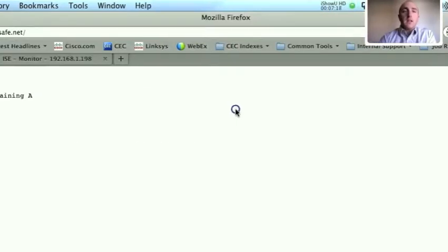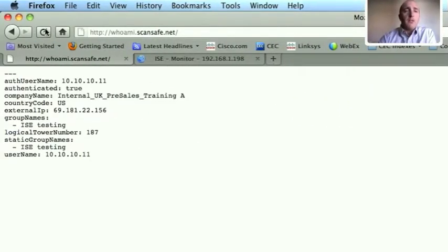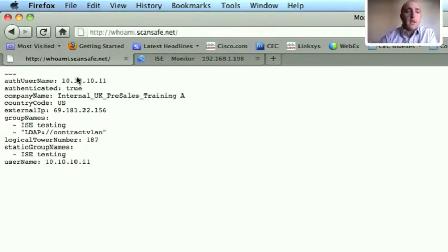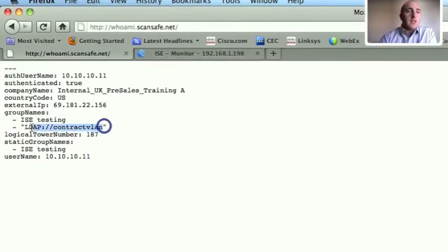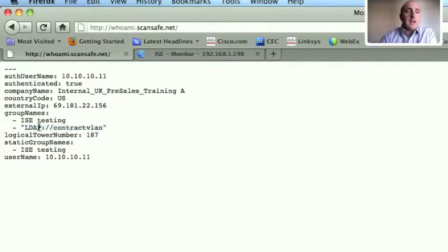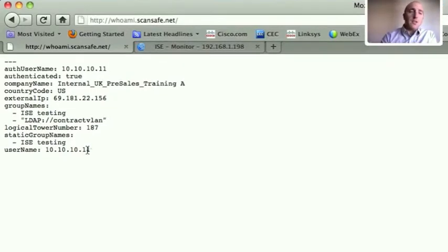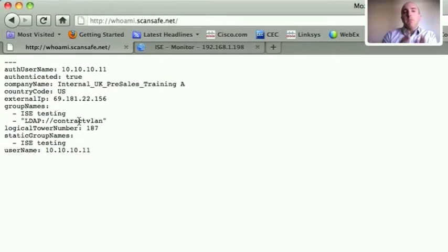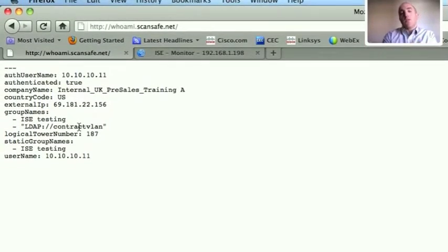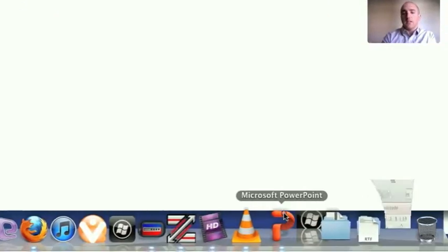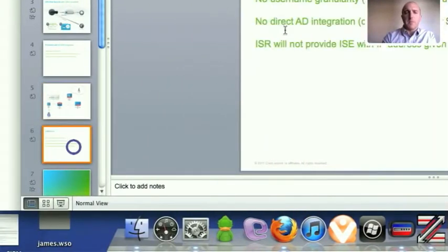Now, without doing anything else, I can go over here and refresh UMI.scansafe.net, and I can see that because I'm going through the contractor VLAN, it's automatically just added in that extra group. And I can then go into Scan Center and use that for different policies, different reports, and so on. The limitation here, of course, is that I'm having to manually assign these groups to the VLAN. There isn't any direct AD integration. In fact, I've got a list here of a few limitations. I'll bring them up now.